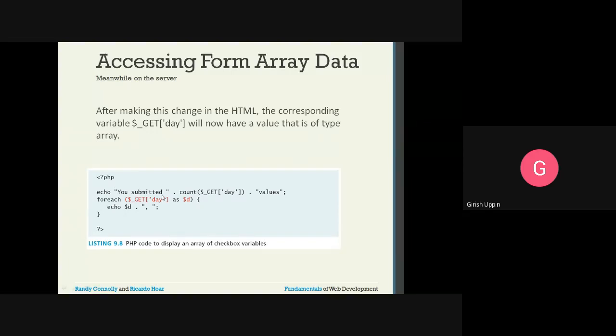This is the PHP code. You submitted, and count tells how many values the user has selected. Suppose the user has selected 3, you will get 3 values. On the browser, you will get 'you selected 3 values', and you will iterate over $_GET, then inside the square brackets day. When you specify this is an array, it is going to fetch the first value Monday, then concatenate with a comma: Monday comma Tuesday comma Wednesday comma. That is the output it will give.